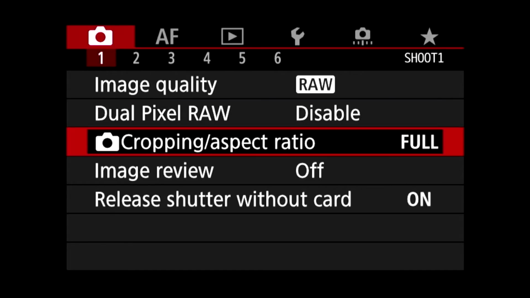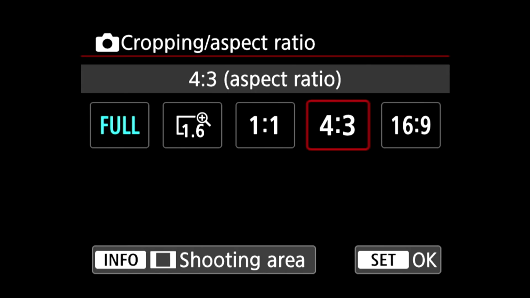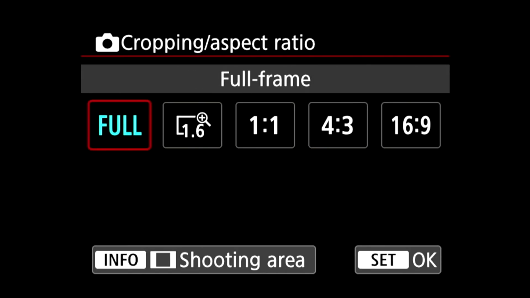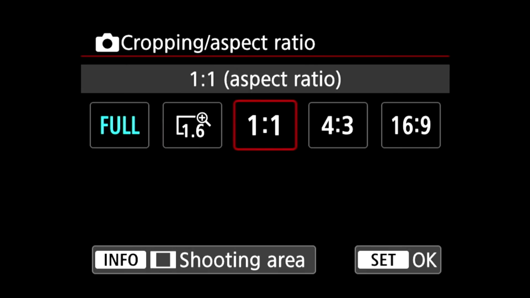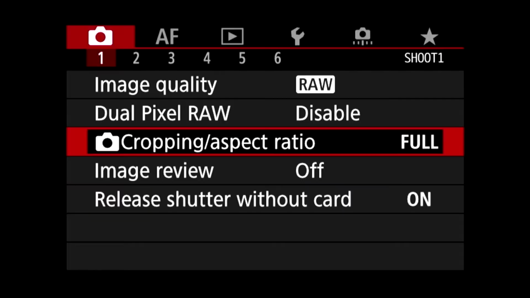So the next one we have is cropping and aspect ratio. That is where you can change your aspect ratio. You can see there, I leave mine set to full. You can have 1:1.6, 1:1, 4:3, 16:9. I just leave mine on full frame.